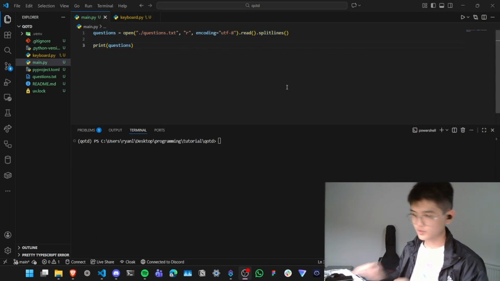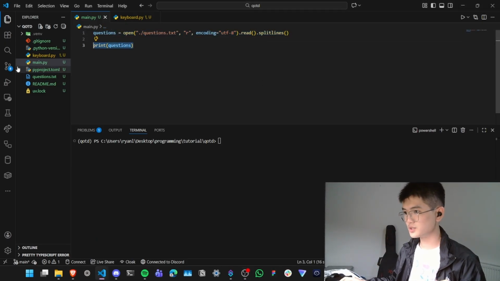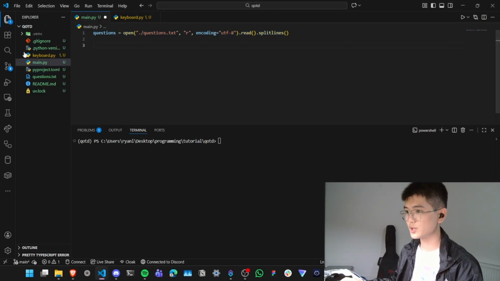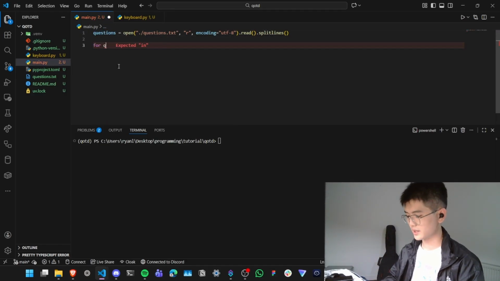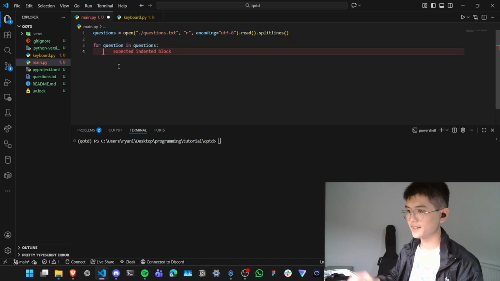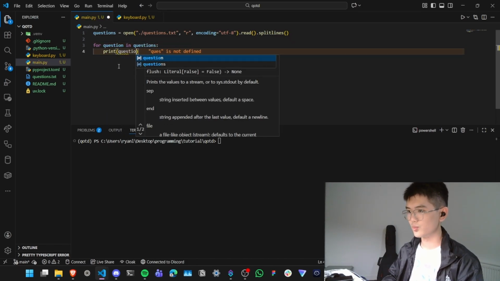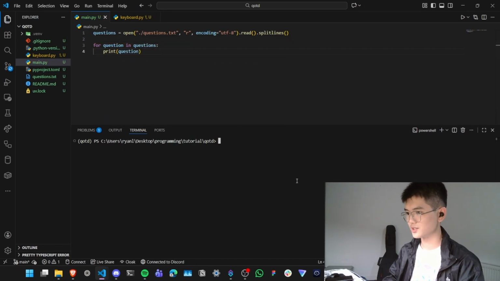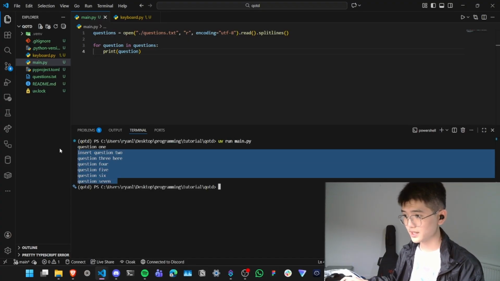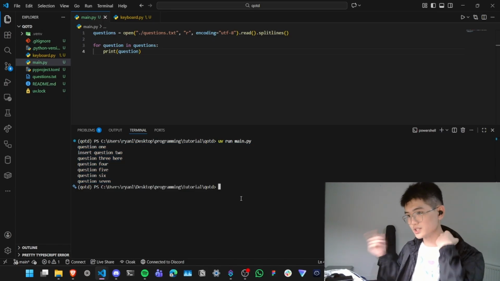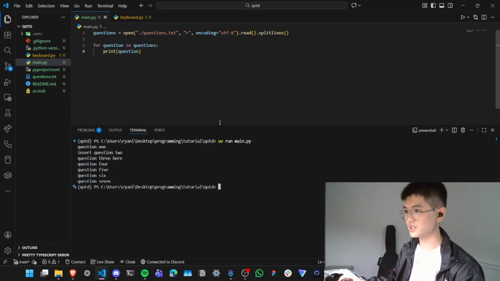So right now, very quickly, we want to write a for loop. Since questions is an array, we are able to write a for loop. So I'm going to do for question in questions, and I'm going to print what is the question, right? So I'm going to do uv run main.py. And as you can see, we can access one question at a time, which is separated from different lines.